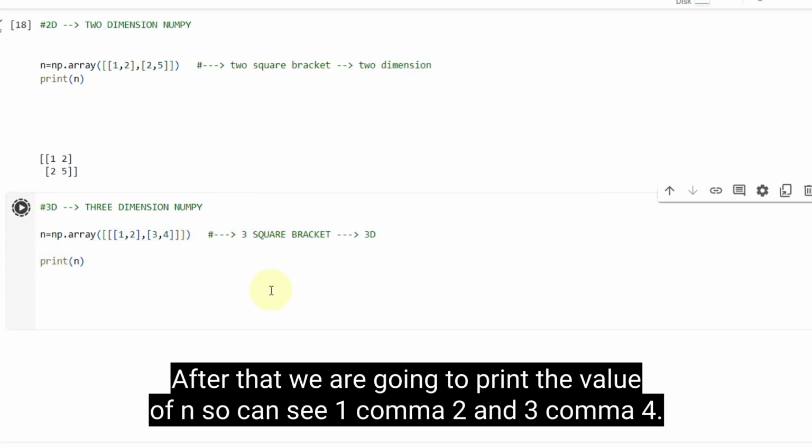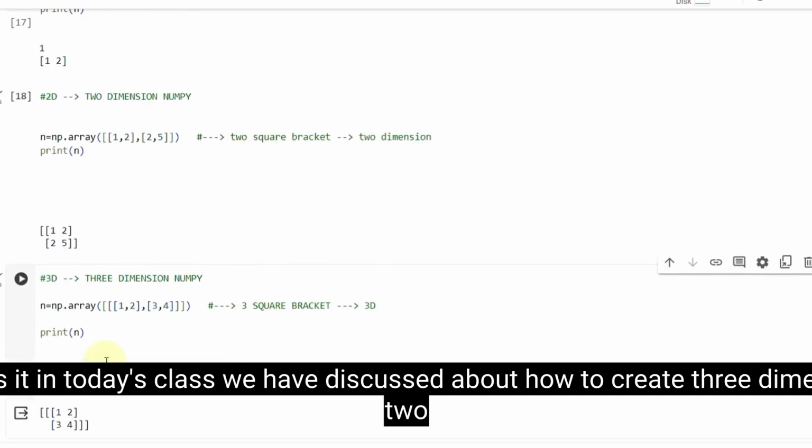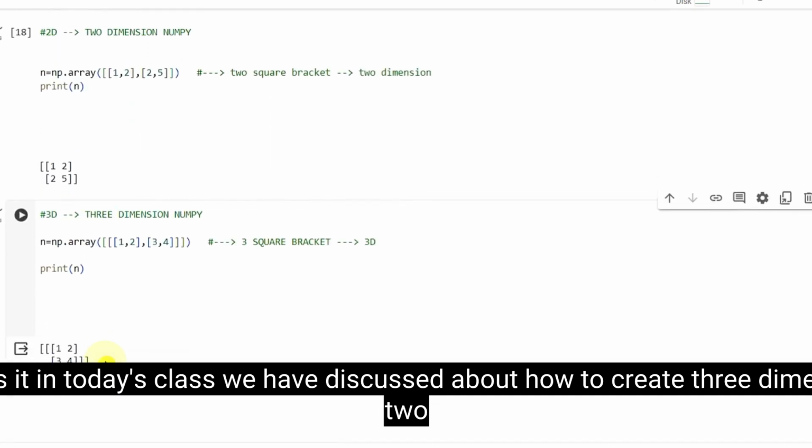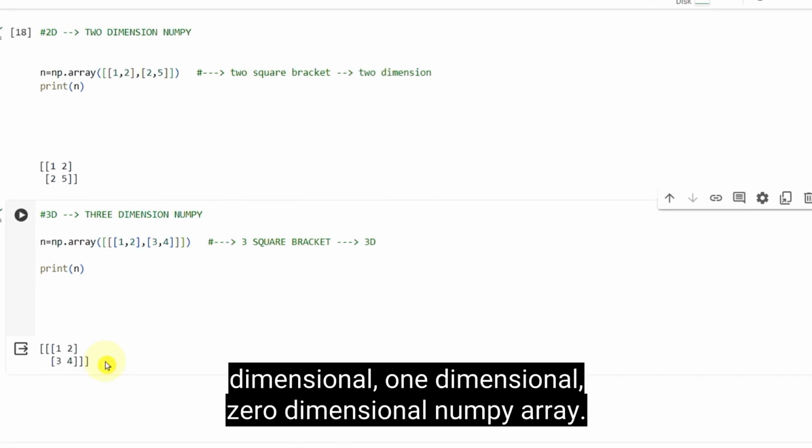After that, we are going to print the value of n. You can see 1, 2 and 3, 4. So that's it. In today's class, we have discussed how to create 3-dimensional, 2-dimensional, 1-dimensional, and 0-dimensional NumPy arrays.